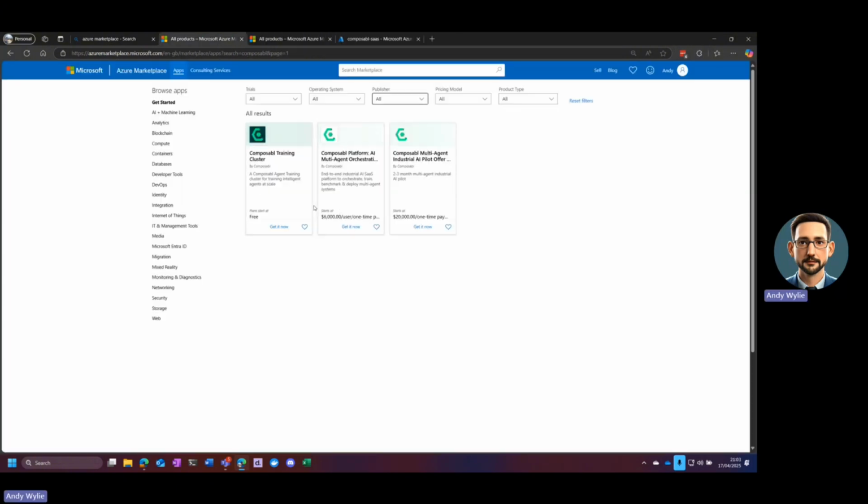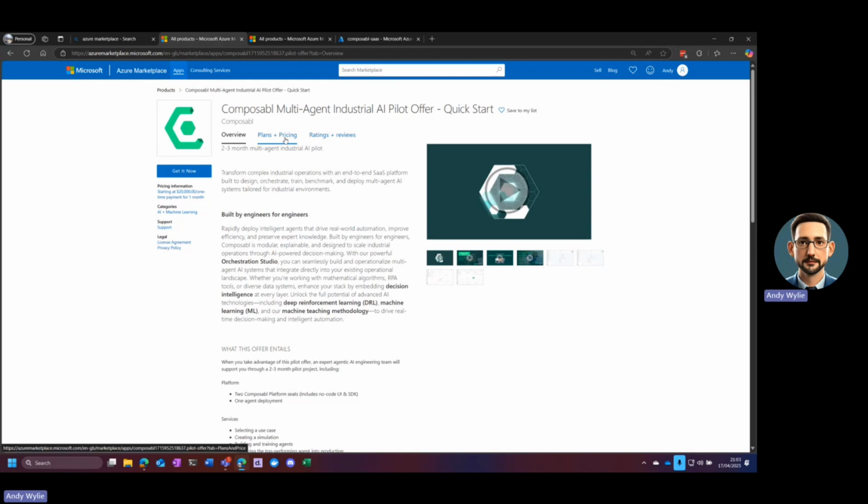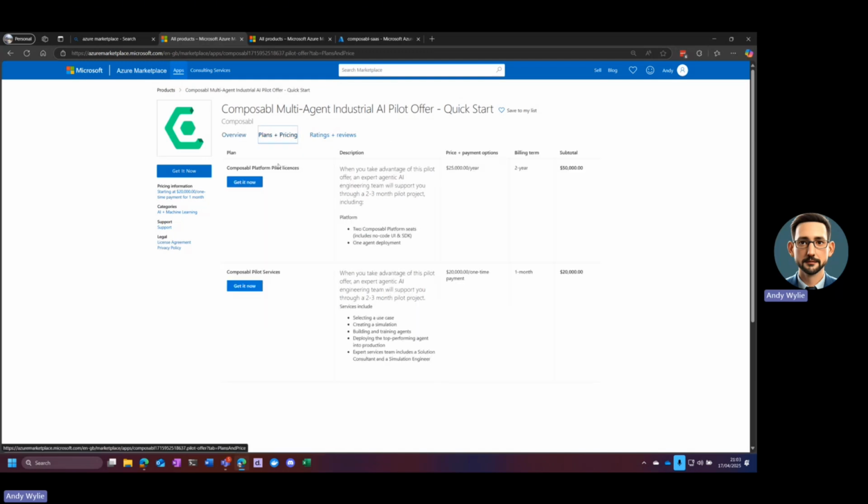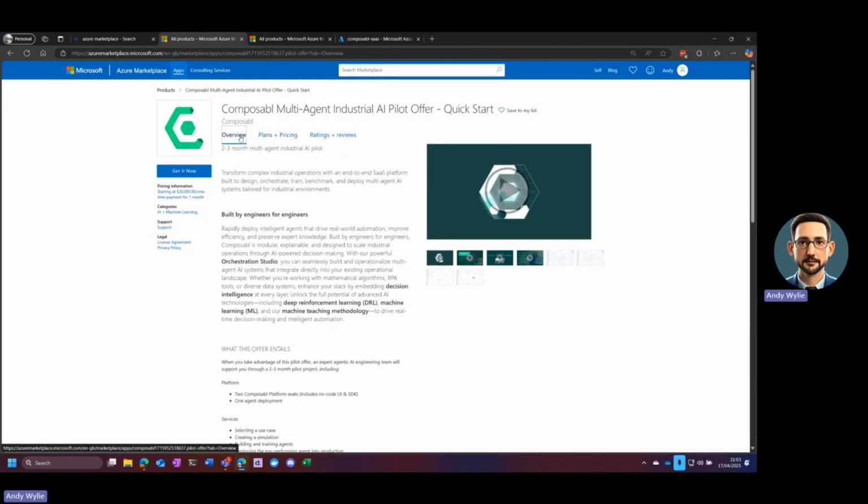They all follow the same pattern. So once you click into here, there'll be different plans and pricing. This is our pilot offer. And so you choose, you just press get it now, go through the same process that you did for your other one, fill out the information, and follow the same path all the way through.